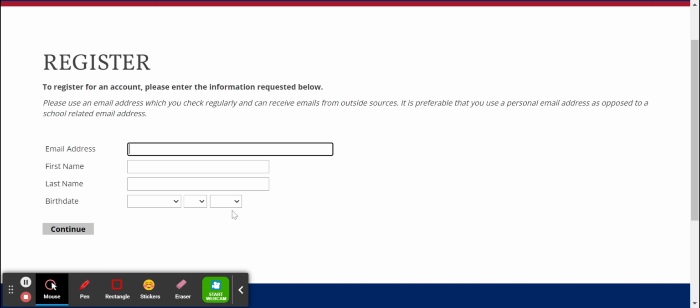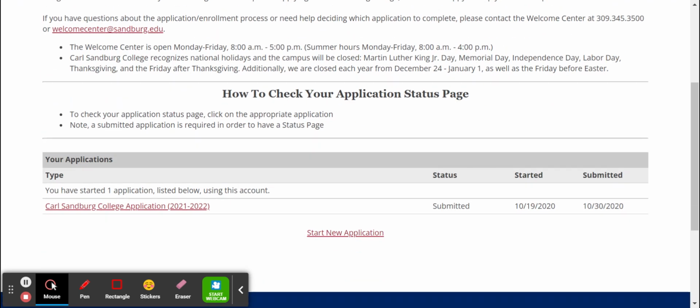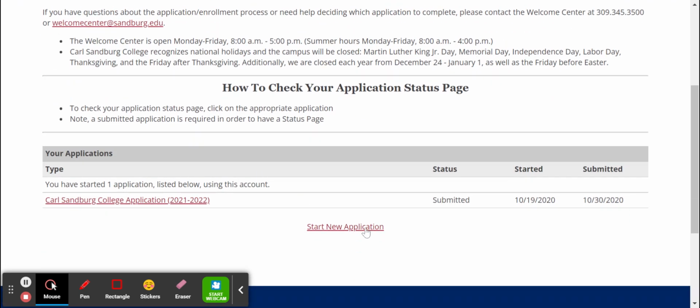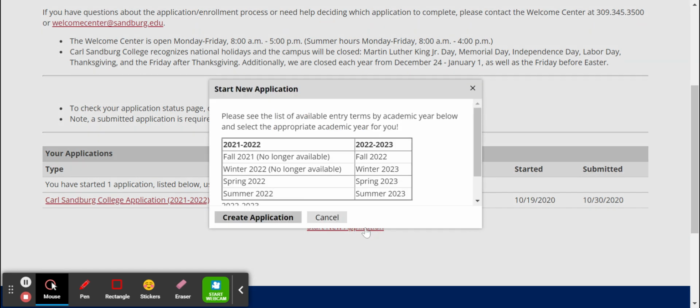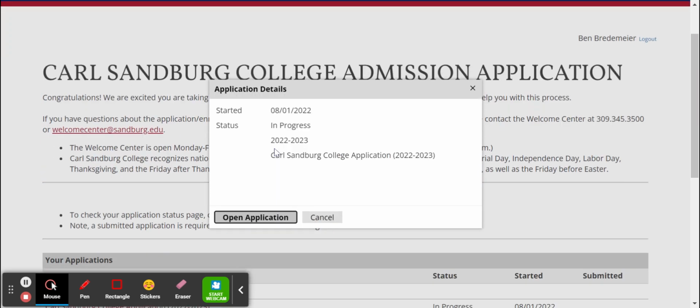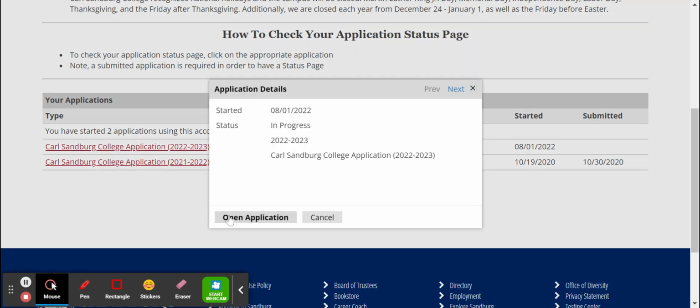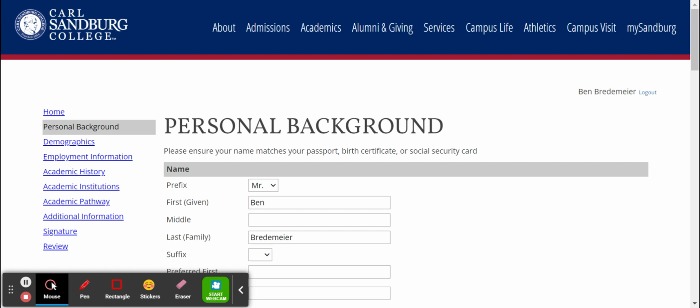So this is as far as I can show you as far as creating your account, but as you can see, it's pretty straightforward. And I'm going to come back and show you what it looks like when you get logged in. Okay, this is the login page. And so I'm going to come down here and hit Start New Application. And I'm going to click on Create Application. Okay, so we are ready to continue our application. We're going to open the application.